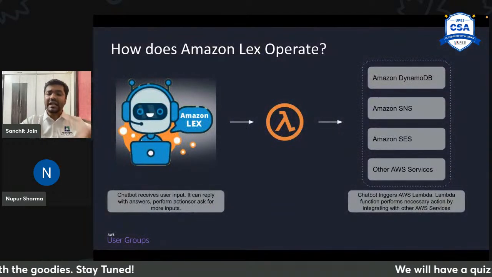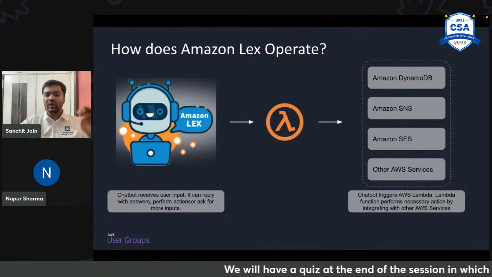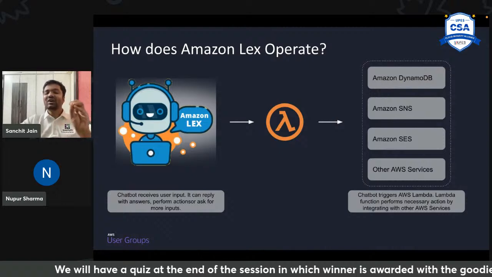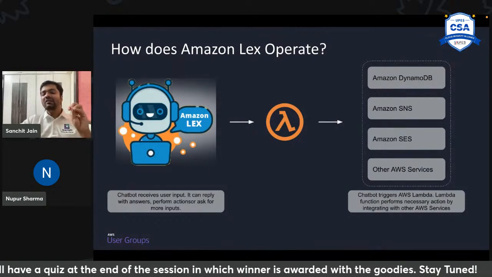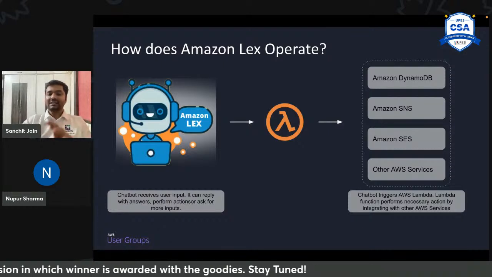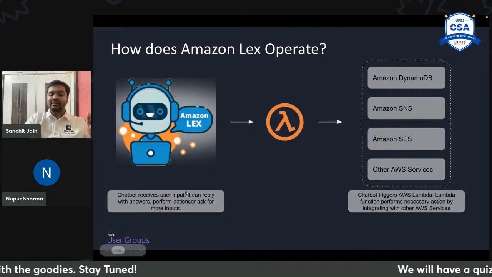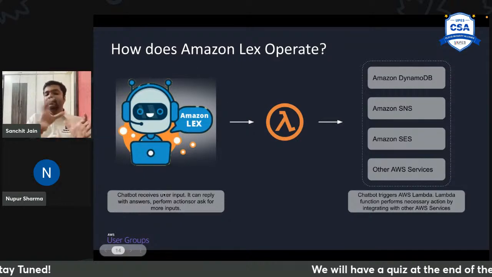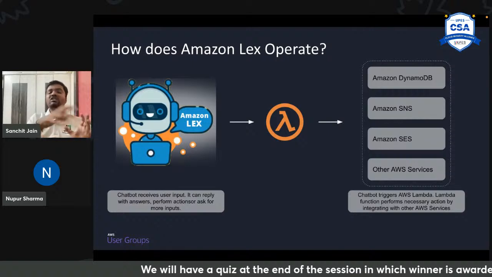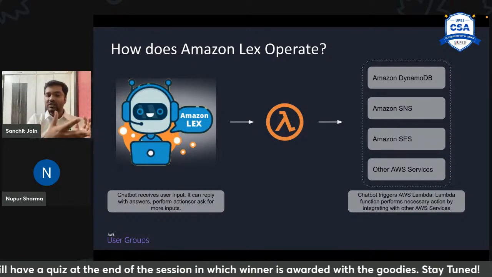Now let's understand in detail how exactly Lex works, because by now I assume you know in and out what Lex is, and in some way I've convinced you to go and work with Lex. But I also need to help you understand how Lex operates behind the scenes, as the entire platform. First, on the left-hand side, you have Lex. Lex is a service, a platform, which helps you to build a chatbot, to design the chatbot, and to deploy the chatbot.